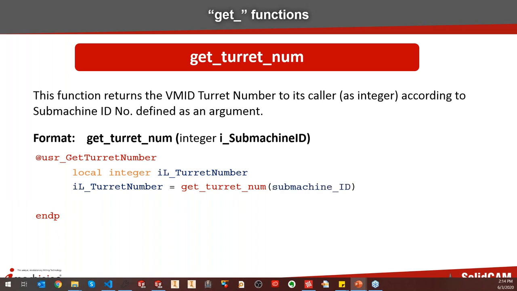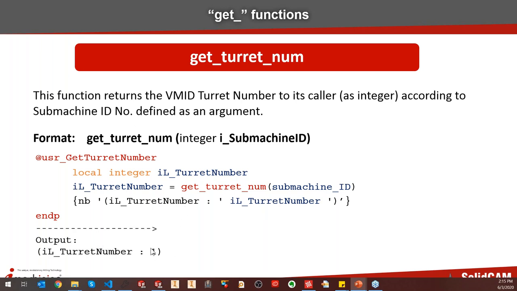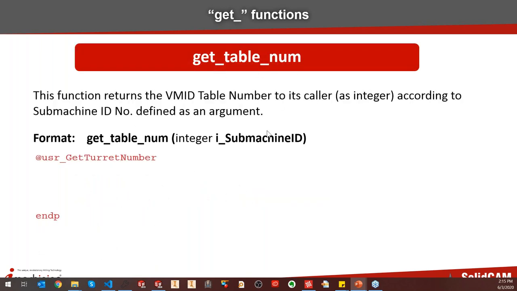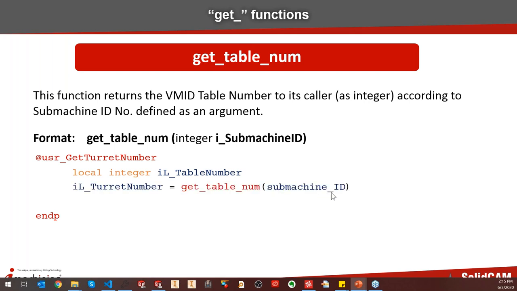So with this, you can use the system variable like submachine, but it is really not necessary. Instead of submachine, you can just write the value itself and it will work completely fine. And here I just want to test this, so you write it down, and then the output will receive the integer itself. Now with that, we also have the same, like get table number. It works equally the same, so I'll go a little bit faster with this. The format is also the same as well. So let's see how that actually works.